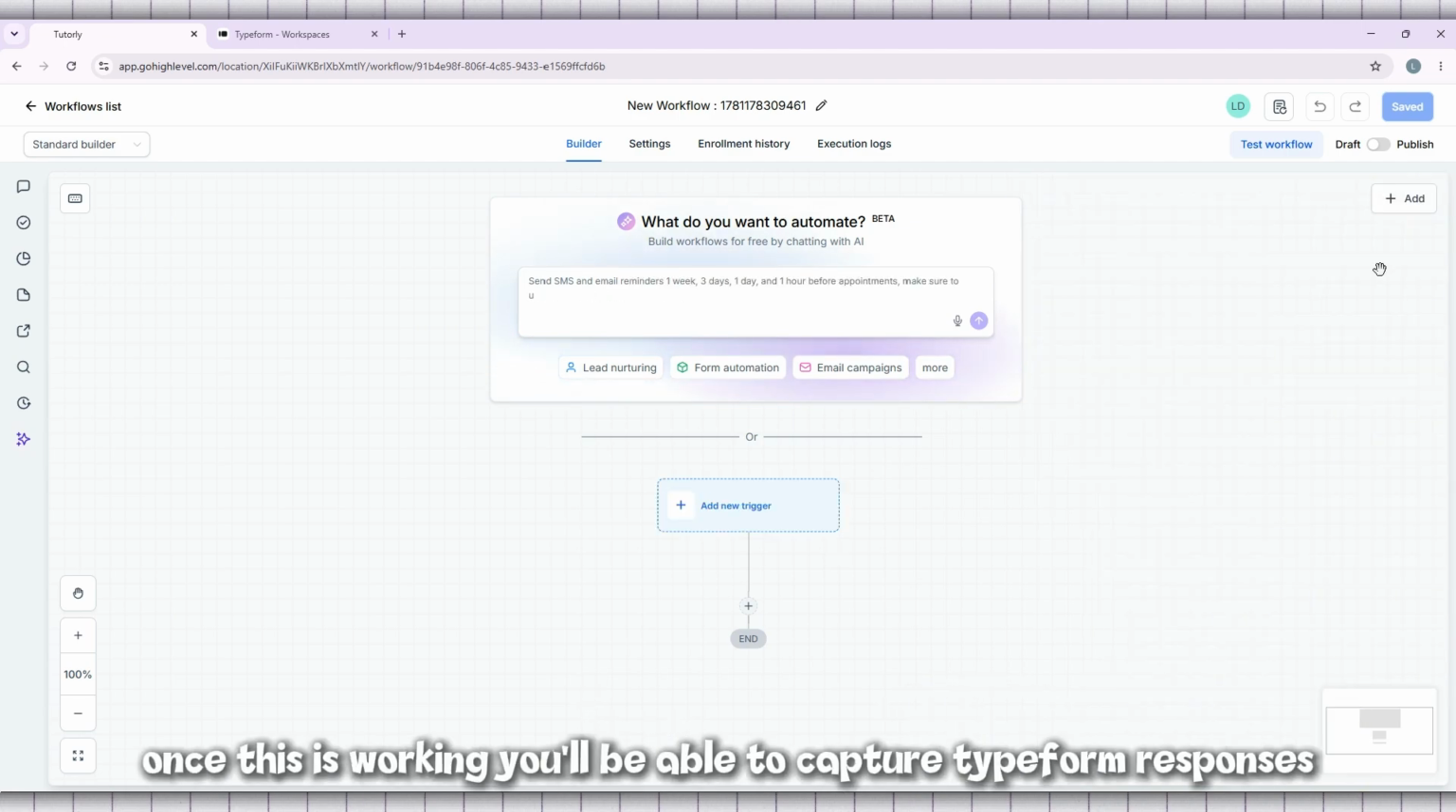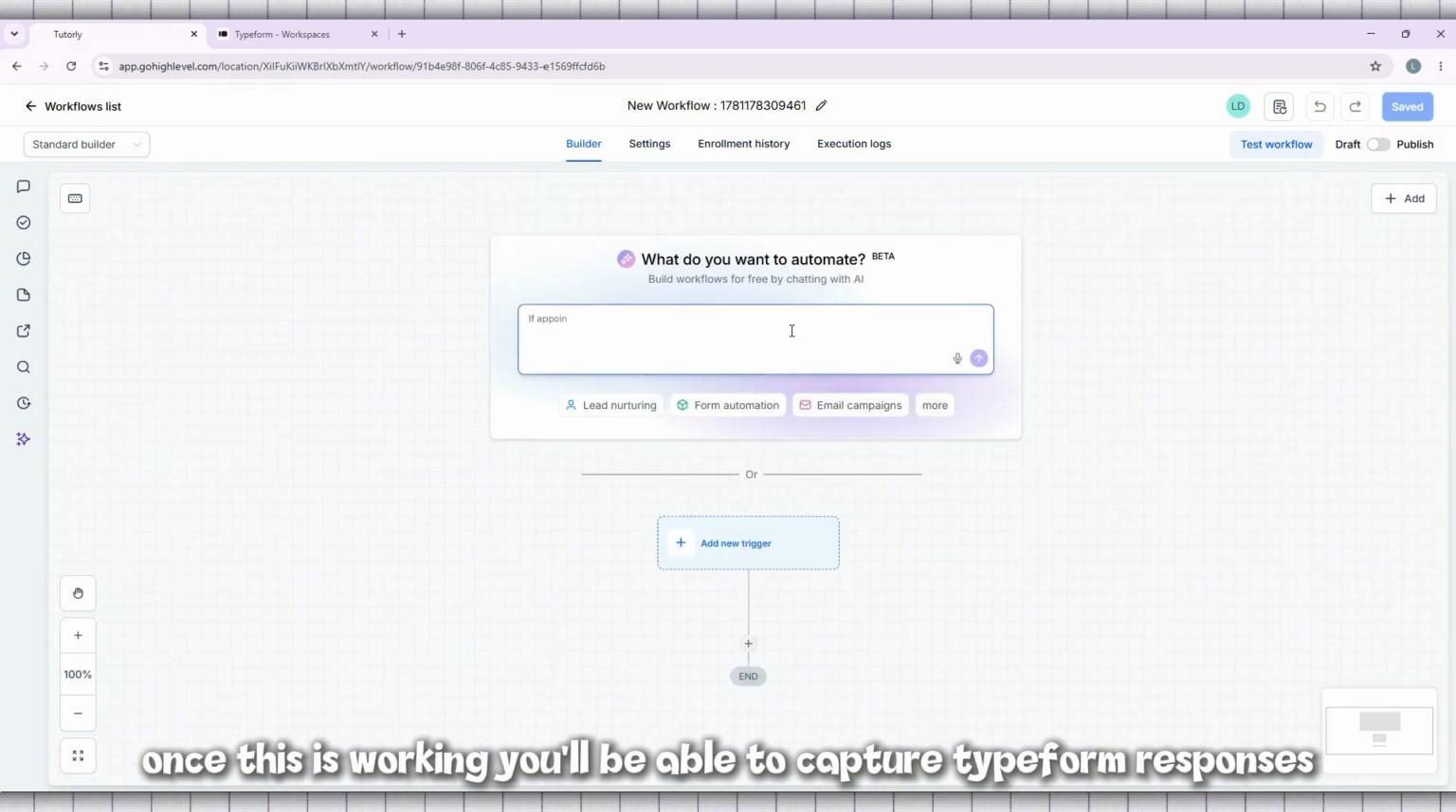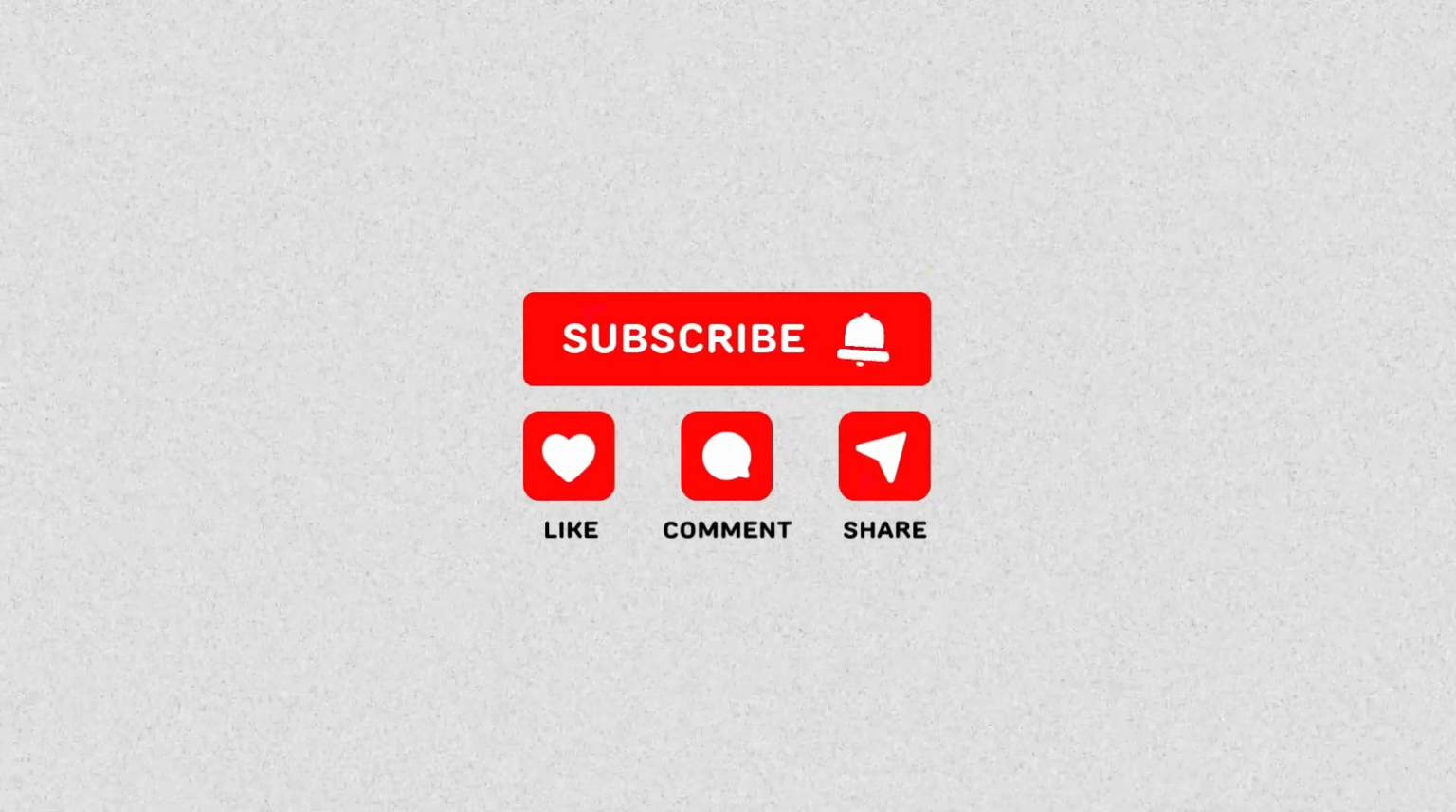Once this is working, you'll be able to capture Typeform responses and turn them into organized, automated follow-ups inside GoHighLevel.